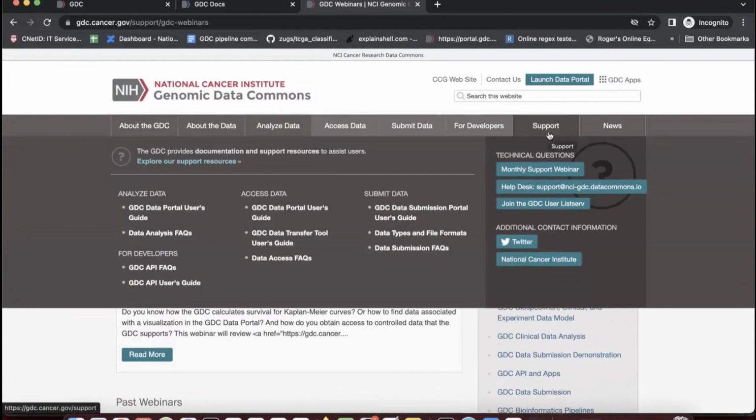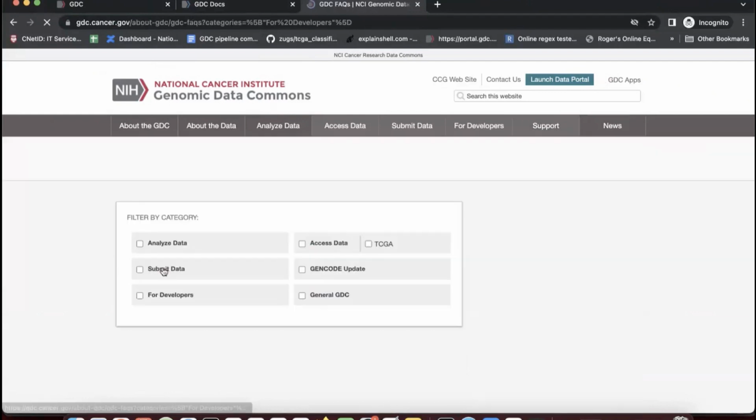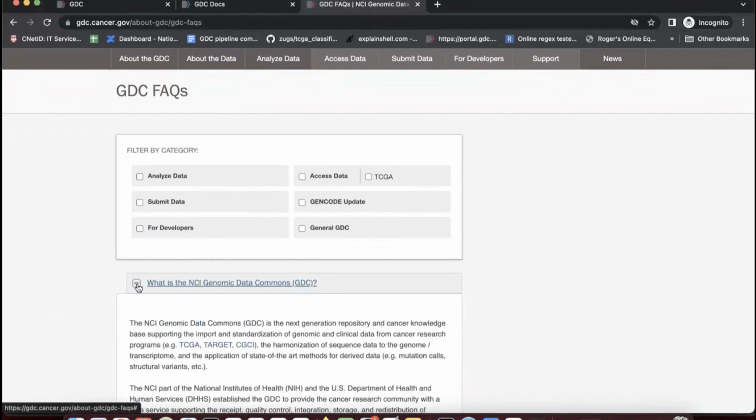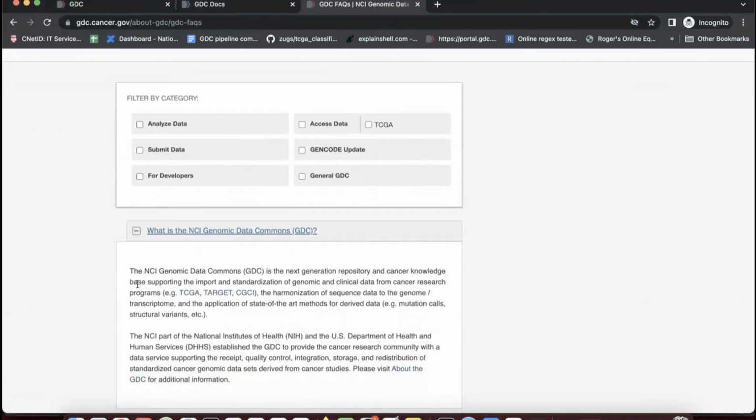Second, I want to show you where you can find the GDC FAQs. And this can be found at support, and go down to anything that says FAQs, it'll all lead to the same page. So GDC API FAQs, I will click on here. And all of the different categories are lined up here. If you unclick all of them, you will see all of the different frequently asked questions with answers once you click the plus. And today's presentation is going to be more or less aligned to these categories. So it's divided up into these categories.